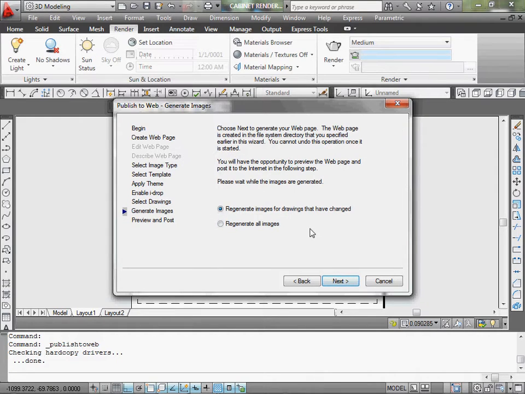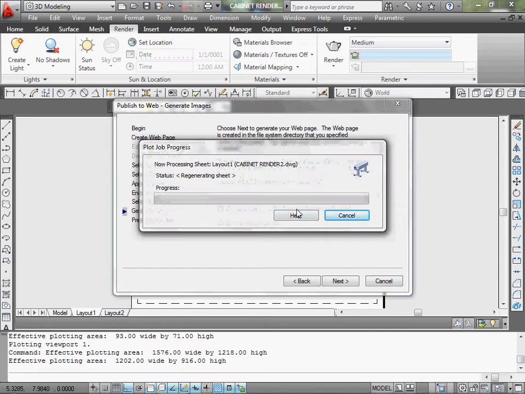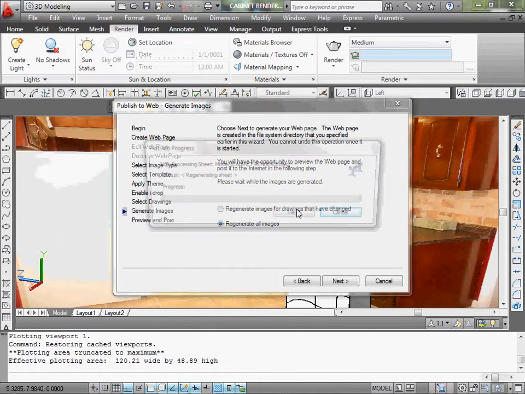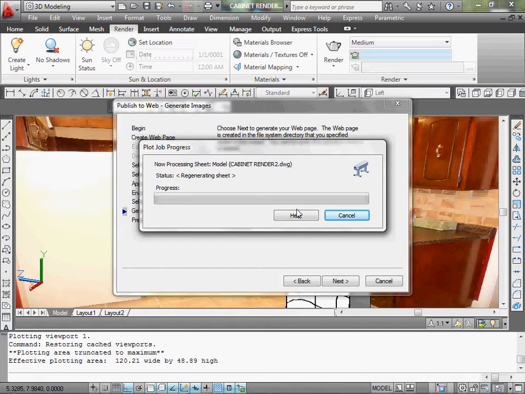It's going to ask you to either generate images for drawings that have changed or generate all images. You can just click all images for the first time. Next time, you can go back to just the ones that you changed, when you update them to what you want them to look like. This will take a little while for your computers probably, so be warned and be patient.